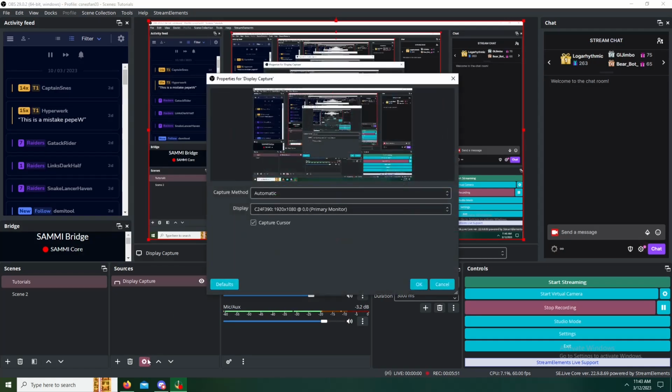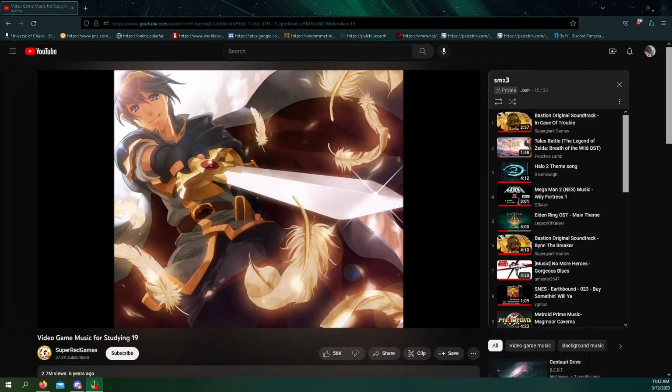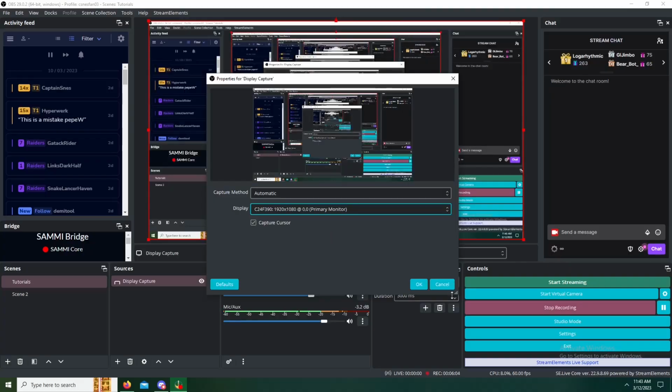All right, let's see what else there is. On any of your sources, you can click the little gear icon to go to the properties here. And this is how, you know, like I have 2 monitors, so monitor 1, monitor 2.